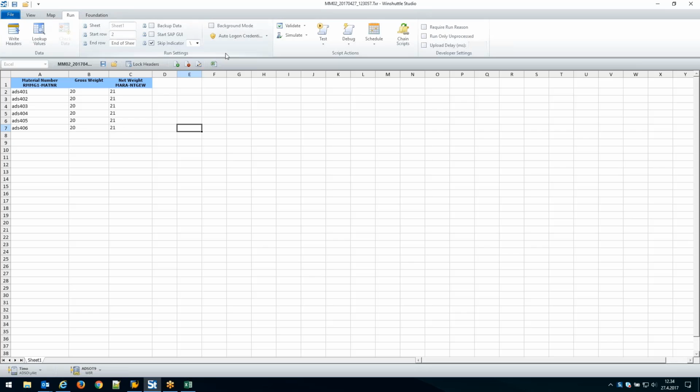One other feature, well, first of all, we still have the old style validation available here, but in addition to that, we have a new simulation feature in Studio 11, which only applies to certain specific transactions, but it sort of does more than the old regular validation.